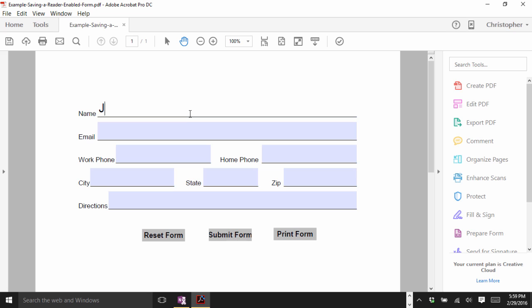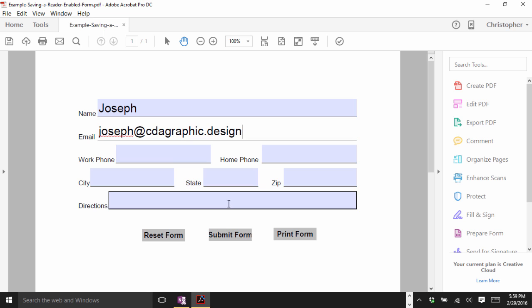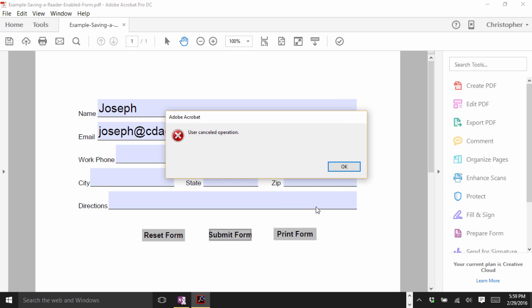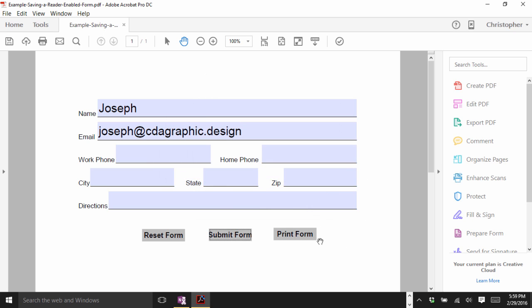and let's say that now I am ready to email the results of my form to myself, I'll just click on the submit a form button, and you can see it gives me a choice of using my default mail application, Microsoft Outlook or Webmail. I'm going to assume that will work, and I'll just click on cancel. And then finally, I'll check out my print form button. I'll just click on it, and it'll take me right to the print dialog box.